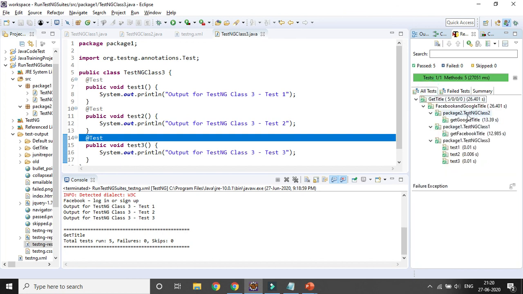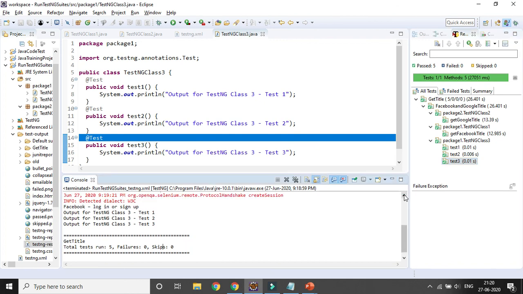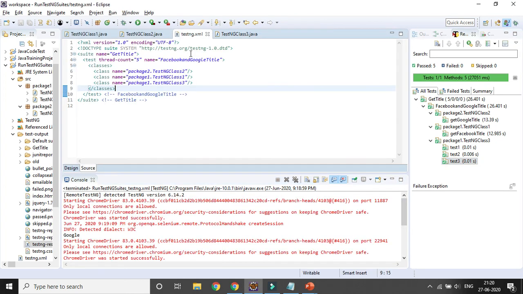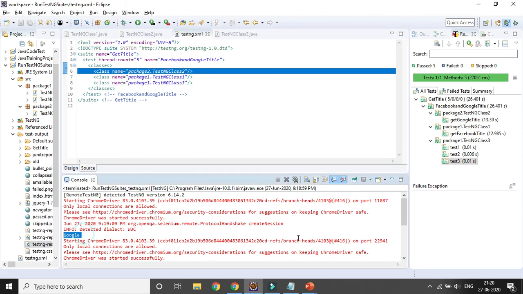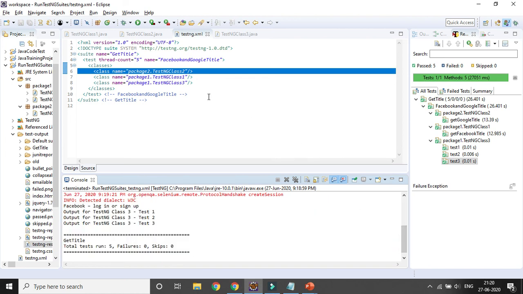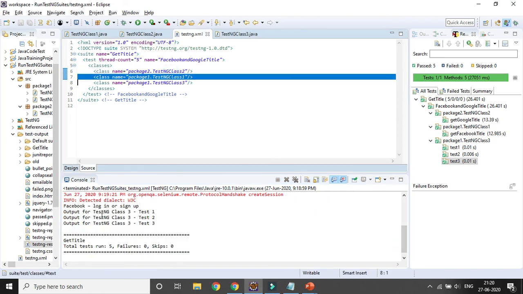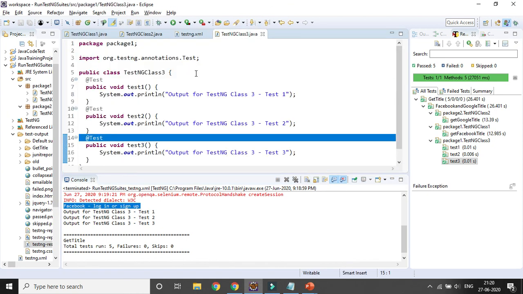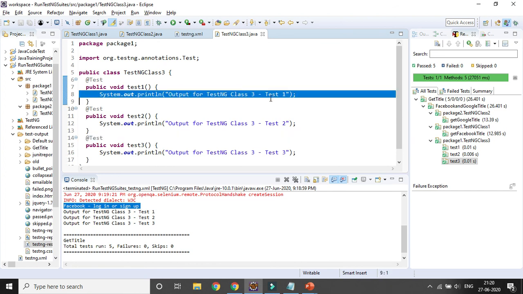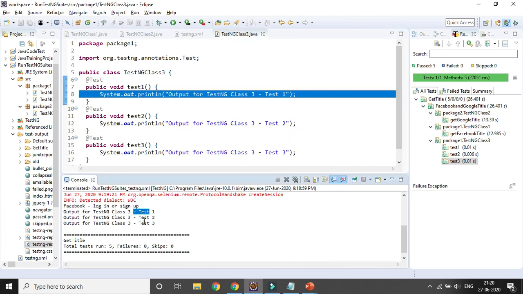Under package 2, testng class 2, one test case method ran: get Google title. Package 1, testng class 1, test Facebook title. Package 3, testng class 3: these are the three methods that ran. If you go to the output, it runs based on the order given in the testng.xml file. So package 2, which is the Google page, prints the title of the Google page. Then package 1 testng class 1 gives you the title of the Facebook page. Then testng class 3 gives you the output for class 3: output for testng class 3 hyphen test1, test2 and test3 for the three different methods.